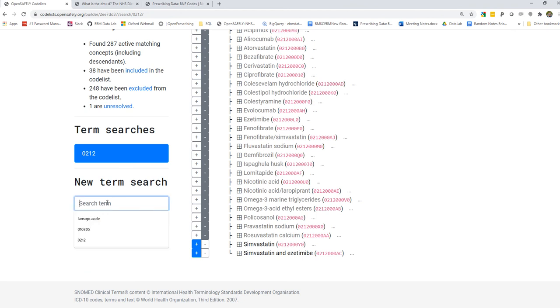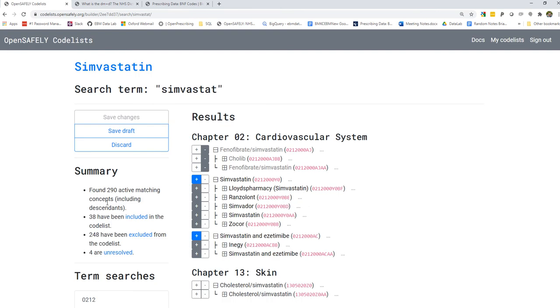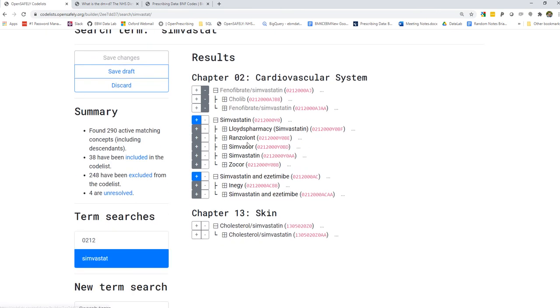So we want to check, is simvastatin elsewhere in the BNF? For example, sometimes combination products can be saved elsewhere. So again, by searching by the keyword simvastatin, it brings up some more lists. So we can see I've previously excluded fenofibrate and simvastatin. So actually I might want to include this.